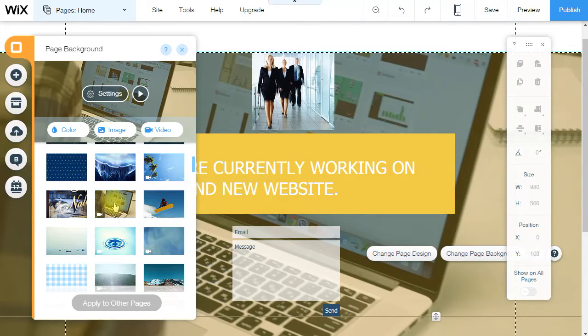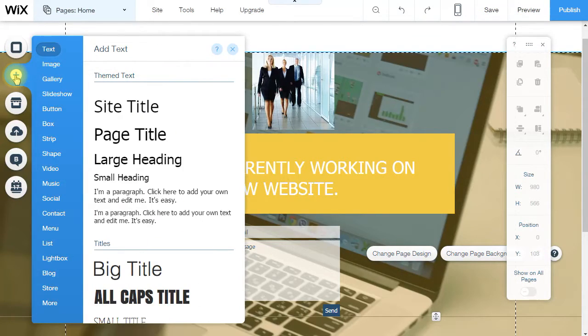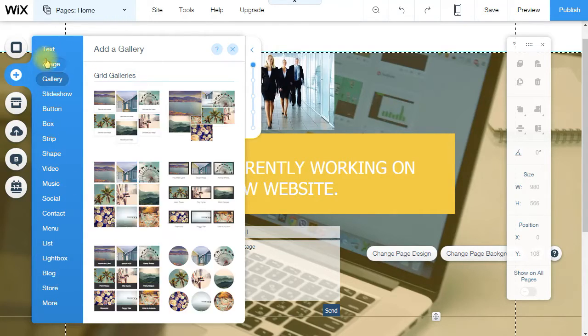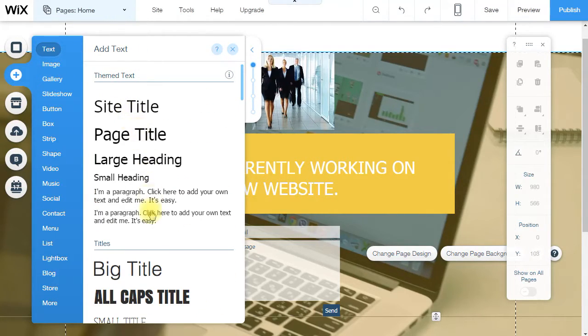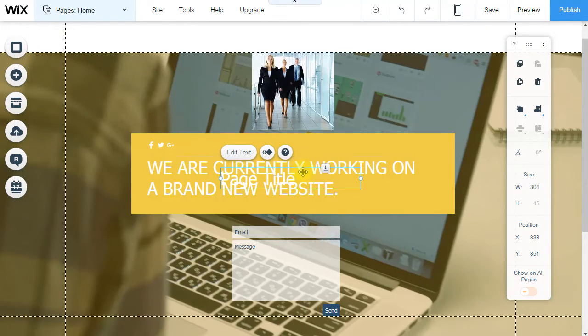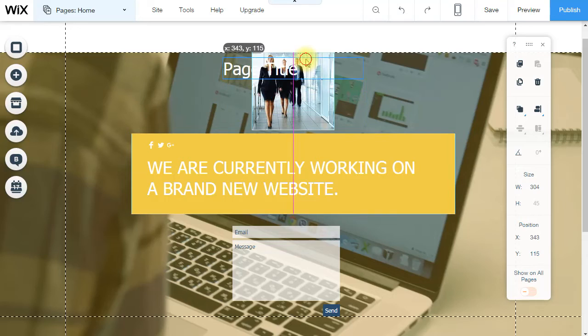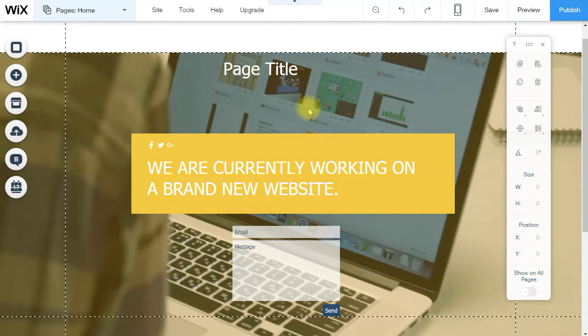I'll choose this one. Now also here on the top left, you have the options to add elements to the page. Just like before, you have many options here. For now, I'll add a title, a site title, or page title, doesn't really matter. Let's delete this image for now.